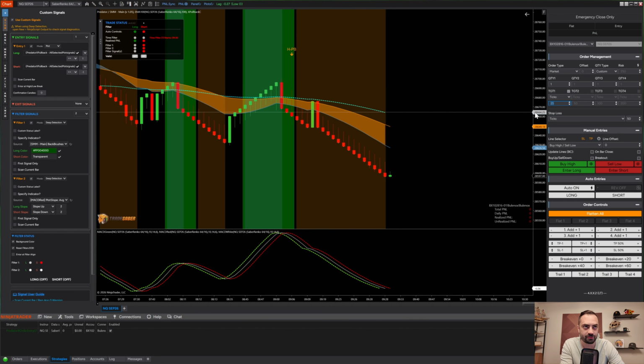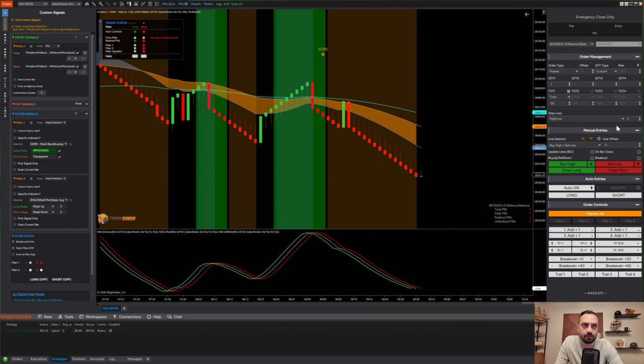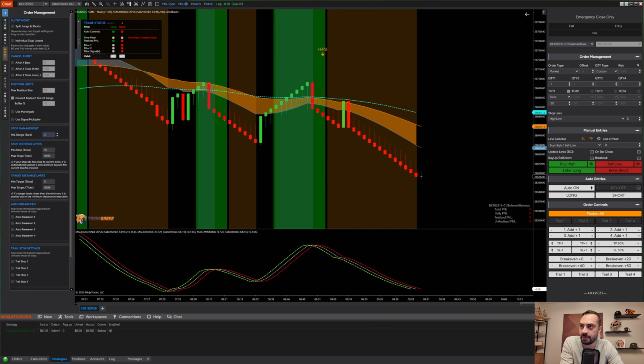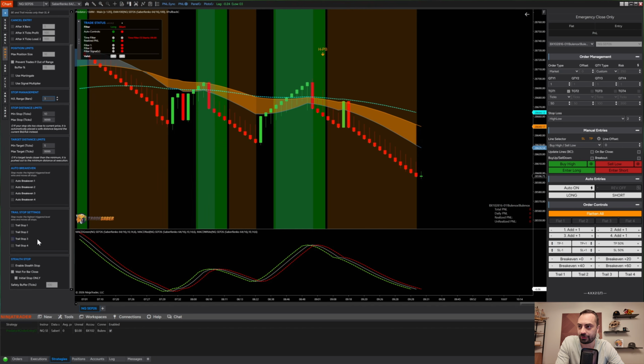Like all my other pullback strategies, I'm just going for a 50 tick target when we're running on NQ. My stop is going to be at the high of the previous candle. I'm going to give it a couple extra ticks, and I'm going to go to our management, and I'm going to get the highest or lowest period of the previous 3 bars. And that's just going to help give me a little extra buffer.